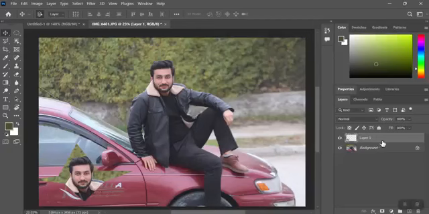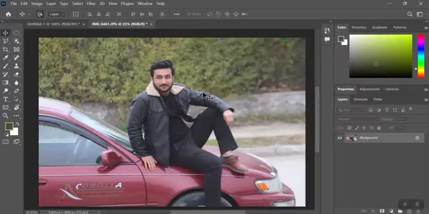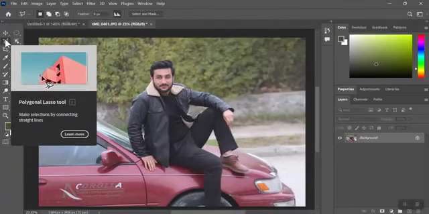I want to delete this layer, click on delete layer and also click on OK. This was polygonal selection 2.